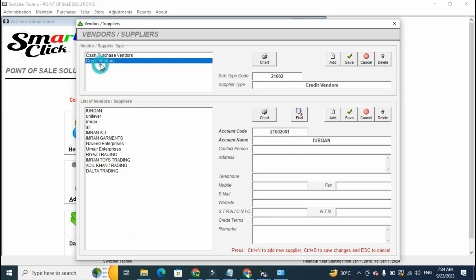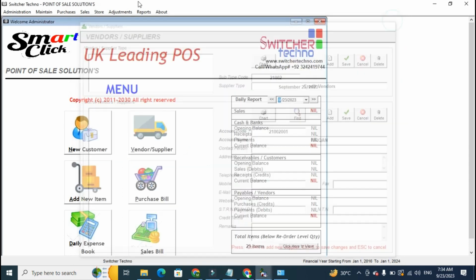You can create your vendor accounts from where you are purchasing your goods. So you can create multiple vendor accounts here. You can see that some examples are already added here. Simply you have to add and save that vendor's account.